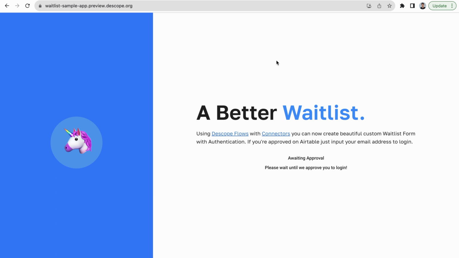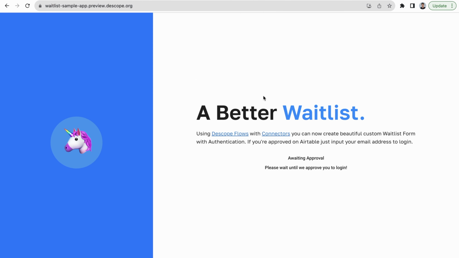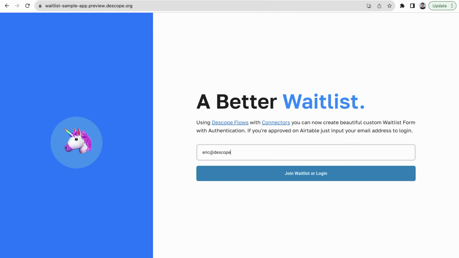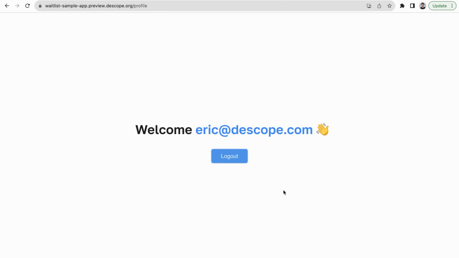Okay, cool. And if you go to our Airtable, we can see that my email has been added and I'm now awaiting approval. So let's approve myself. Okay, go back, reload, and let's try it again. Sweet. Now we're directed to our profile page and I can log out.